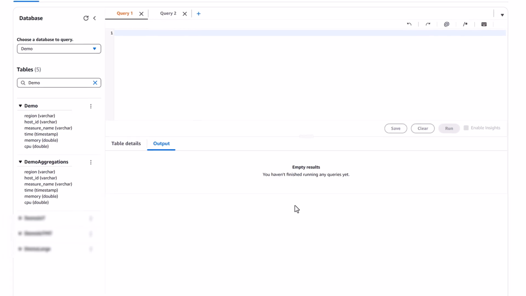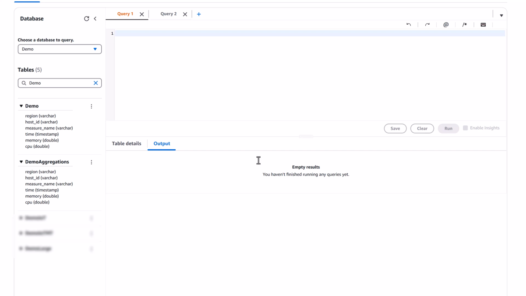I'm in the Timestream console page in the Query Editor tab. For this demo, I have already loaded two tables. One is demo and the other one is demo aggregation table. Demo contains sample infrastructure monitoring data where we are monitoring the memory and CPU of hosts in a region. Demo aggregation table is automatically populated using a Timestream scheduled query, which runs hourly aggregation from the demo table and loads it into the demo aggregation table.